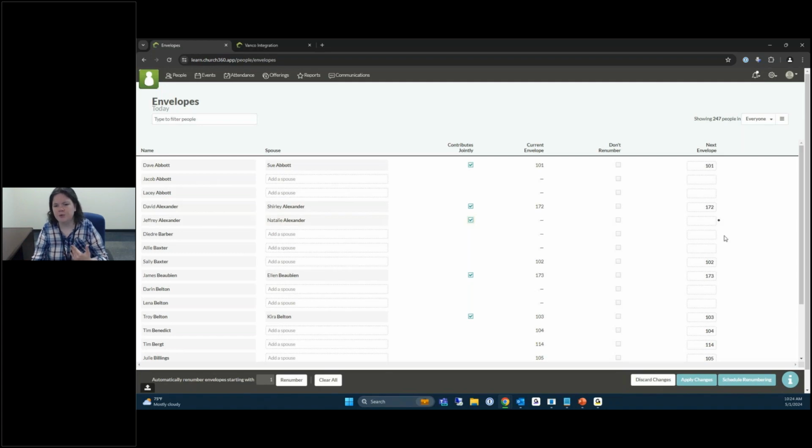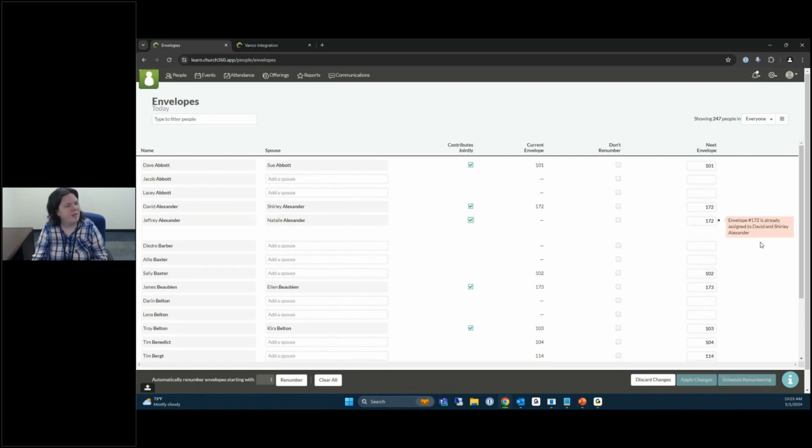But in addition to being married, say I want to give them a number. We do have a check system so that if maybe I wanted to give them, maybe 172, then I could type that in. But when I click away from it, we get a little message here saying, hey, hold up. Someone else already has this number, so this is going to cause confusion. So while you're changing things, it will let you know if there's something already in use.